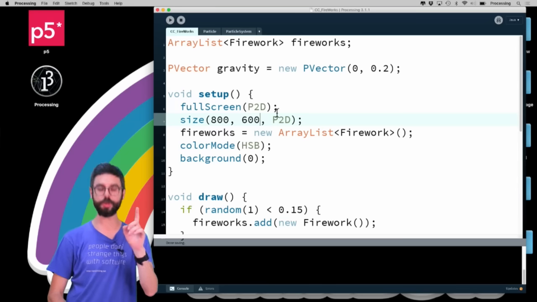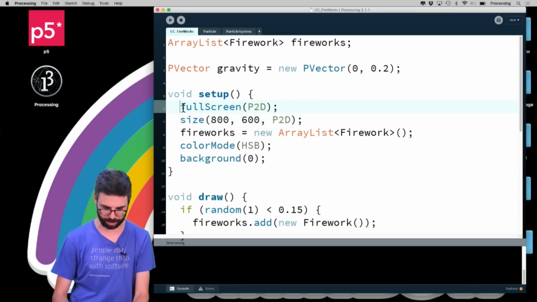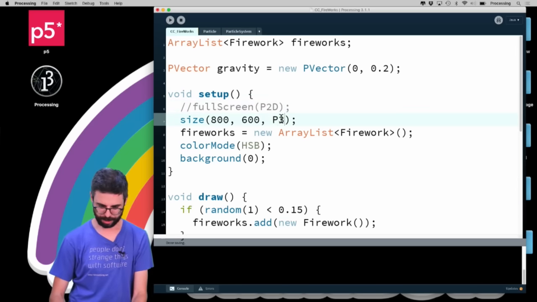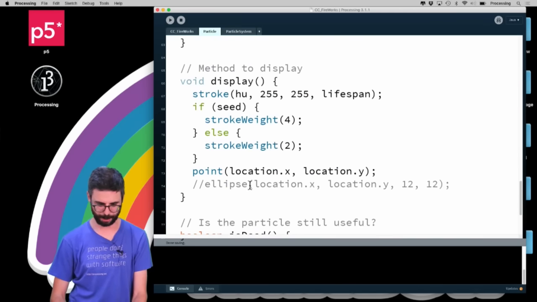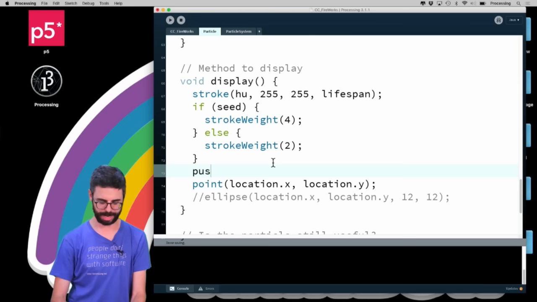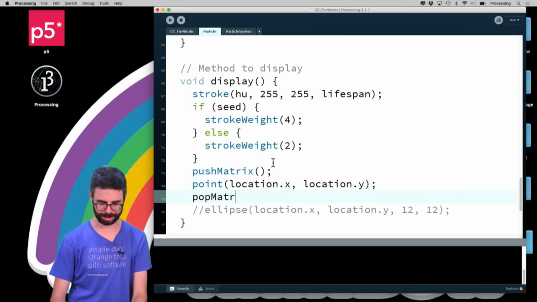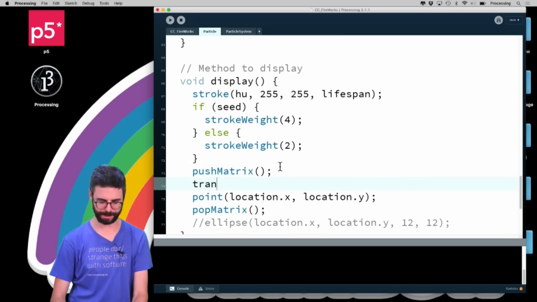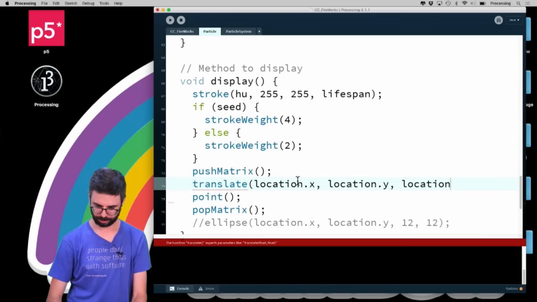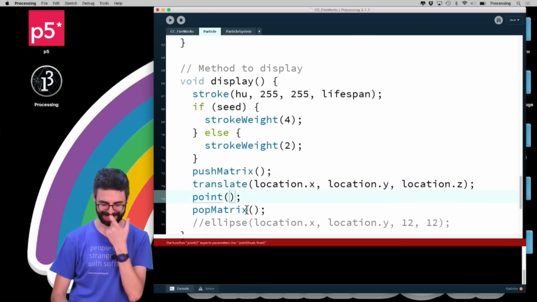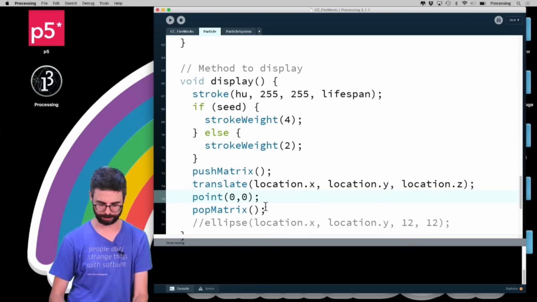What I'm going to do here is change this to P3D. Each particle, when it gets drawn, is a point. But I'm going to say push matrix. I need to do three. Actually, I could just use, I'm going to do this anyway, I'm going to use translate to add that z axis. And I'm going to say point at 0, 0.